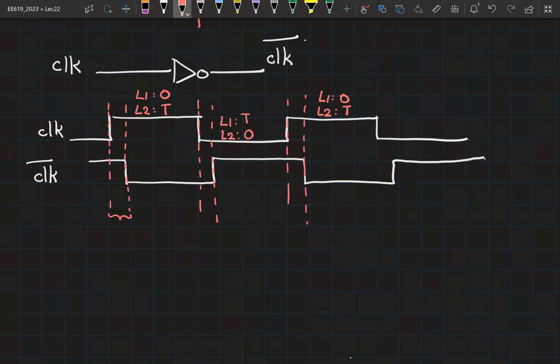So in this particular overlap, you have both clock and clock bar as 1. So what should we call it? Both are opaque, but what should we call this overlap as? 1-1 overlap. So this is called as 1-1 overlap. So now during 1-1 overlap, what is opaque and what is transparent? Both are opaque. Why do you say that?